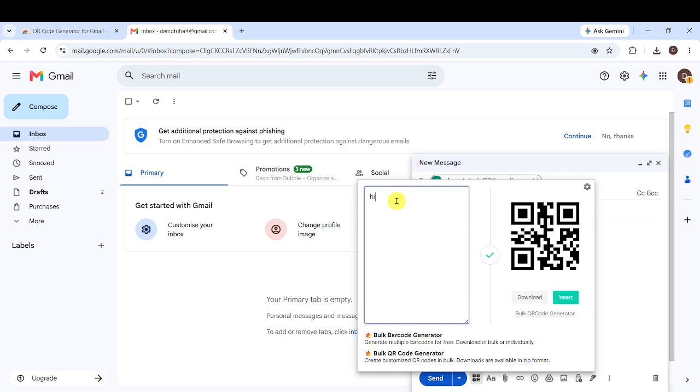Now type the text you want the QR code to contain. This could be a short message or any text you want someone to scan and access quickly. Keep your text accurate and easy to read, since the QR code will generate based on exactly what you enter.